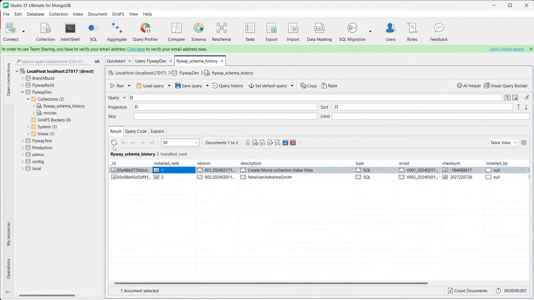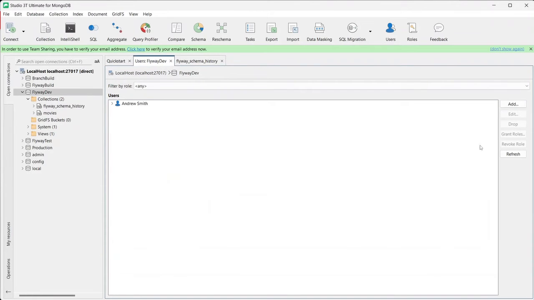So all I need to do is just reload the Schema History table, and I can see my new entry for my undo script. And if I go back to the users, I can just refresh that view and my user's been removed. So now that I'm happy with all of my changes, what I'm going to do is actually then push these changes to my remote repository.